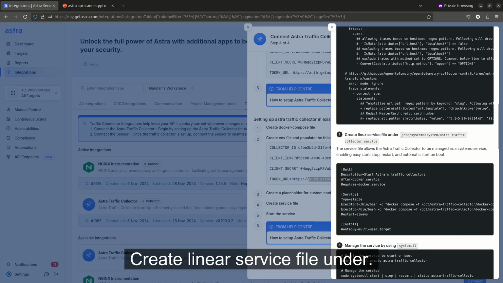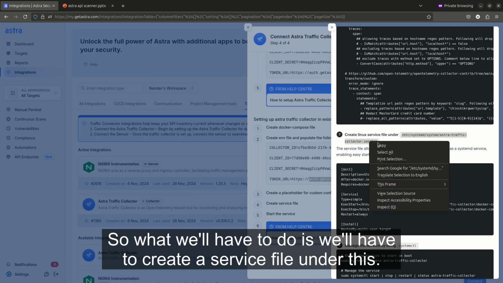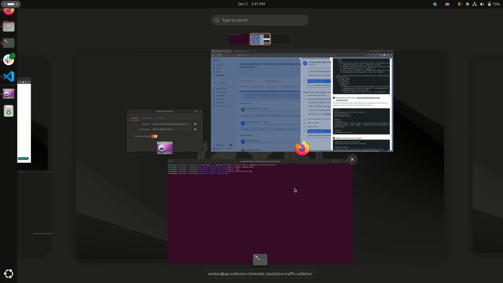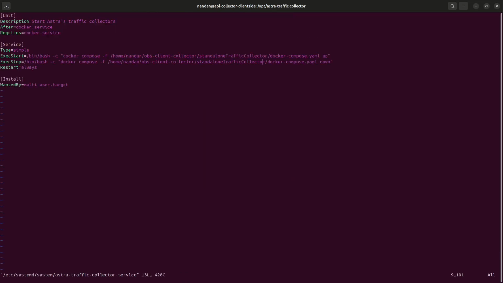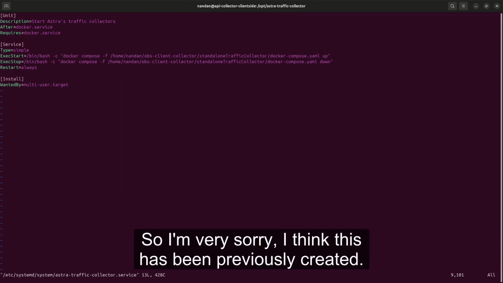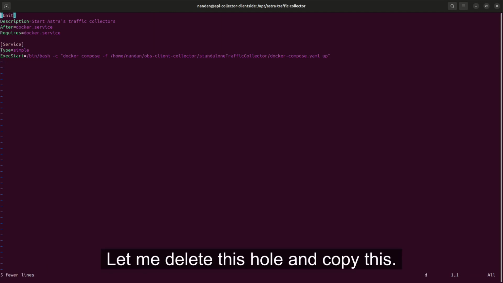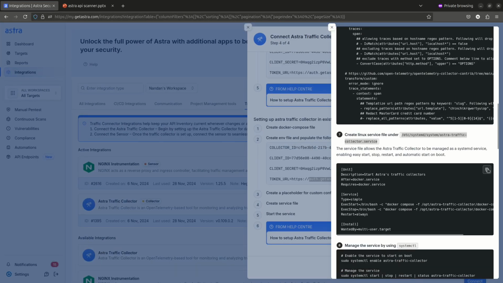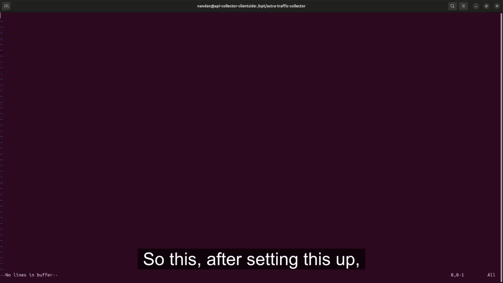Create the Linux service file. So what we'll have to do is create a service file under this location. Copy this location, give a sudo vi and this location. Very sorry, I think this has been previously created. Let me delete this code and copy this.